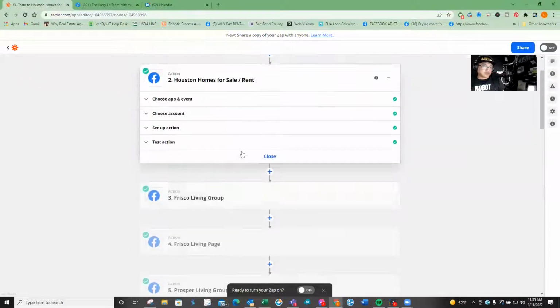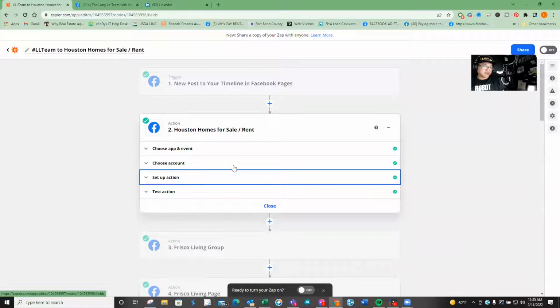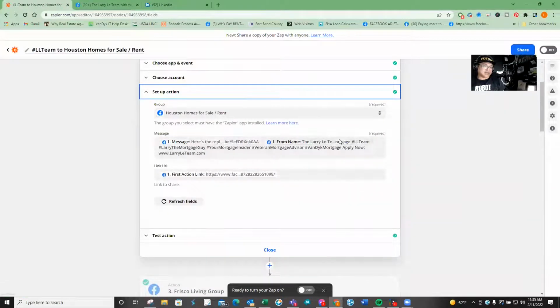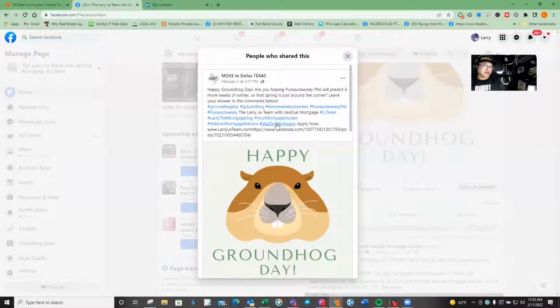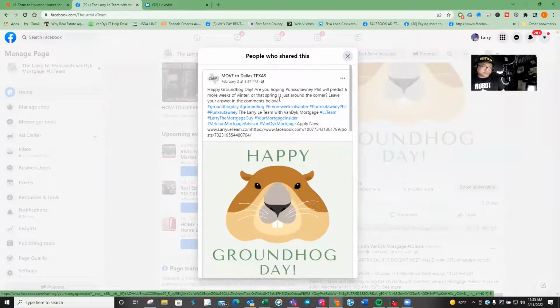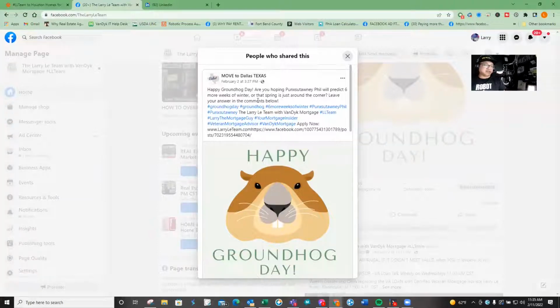So Houston Homes for rent and whatever. See, I actually added this extra message up here. See, this is the message that's originally from the page. This is from which page it is, which I put the Larry Lee team, and I put extra hashtags and stuff like that, right? If you make a mistake here, then most likely you're going to want to change it. Okay. But if you don't want to risk that, then just don't put anything here.